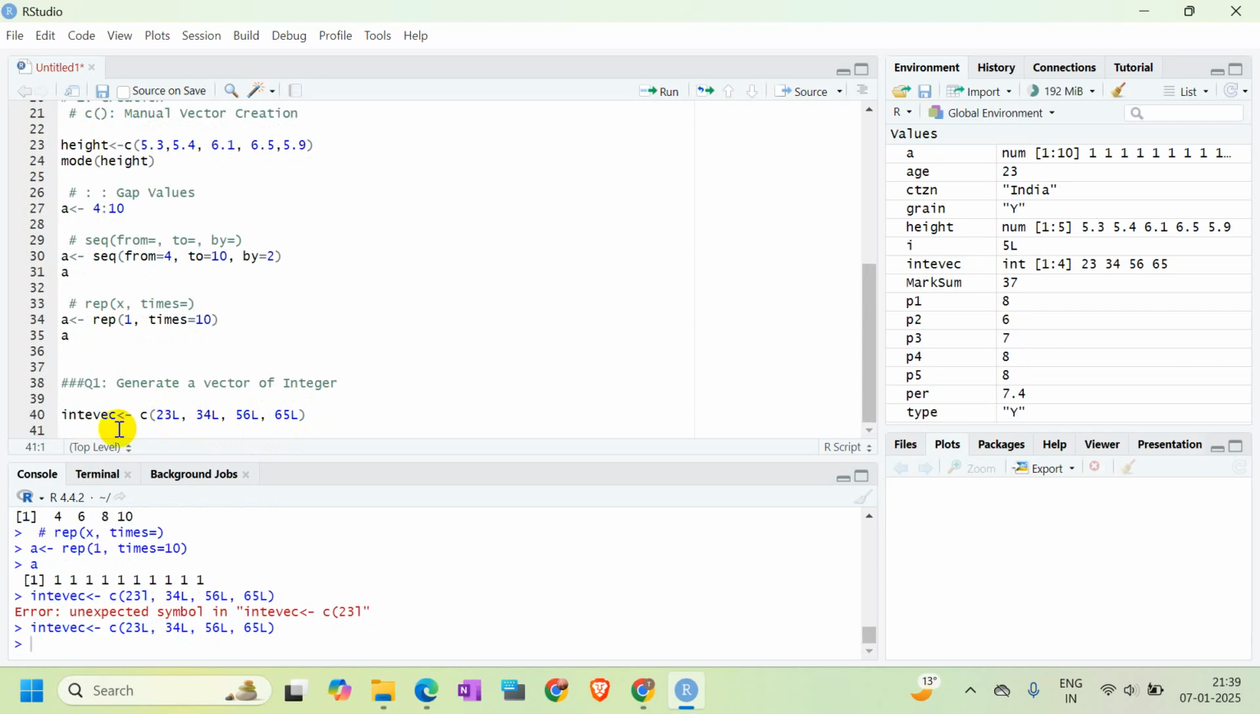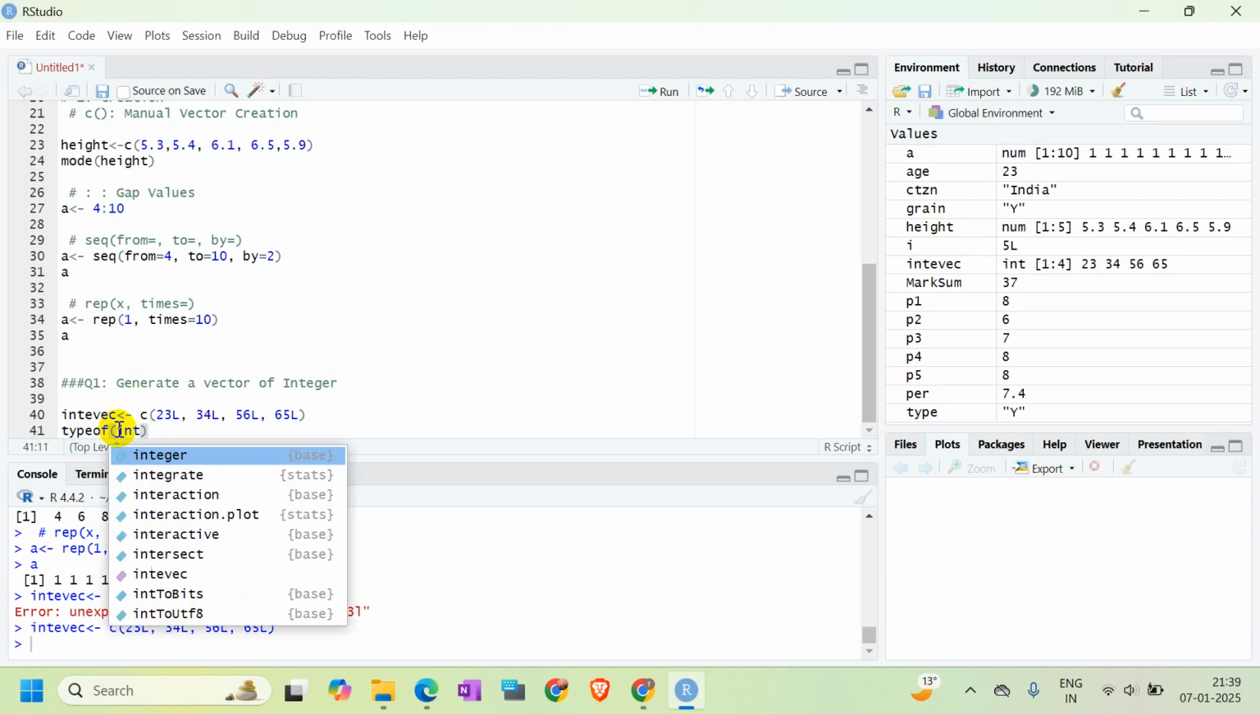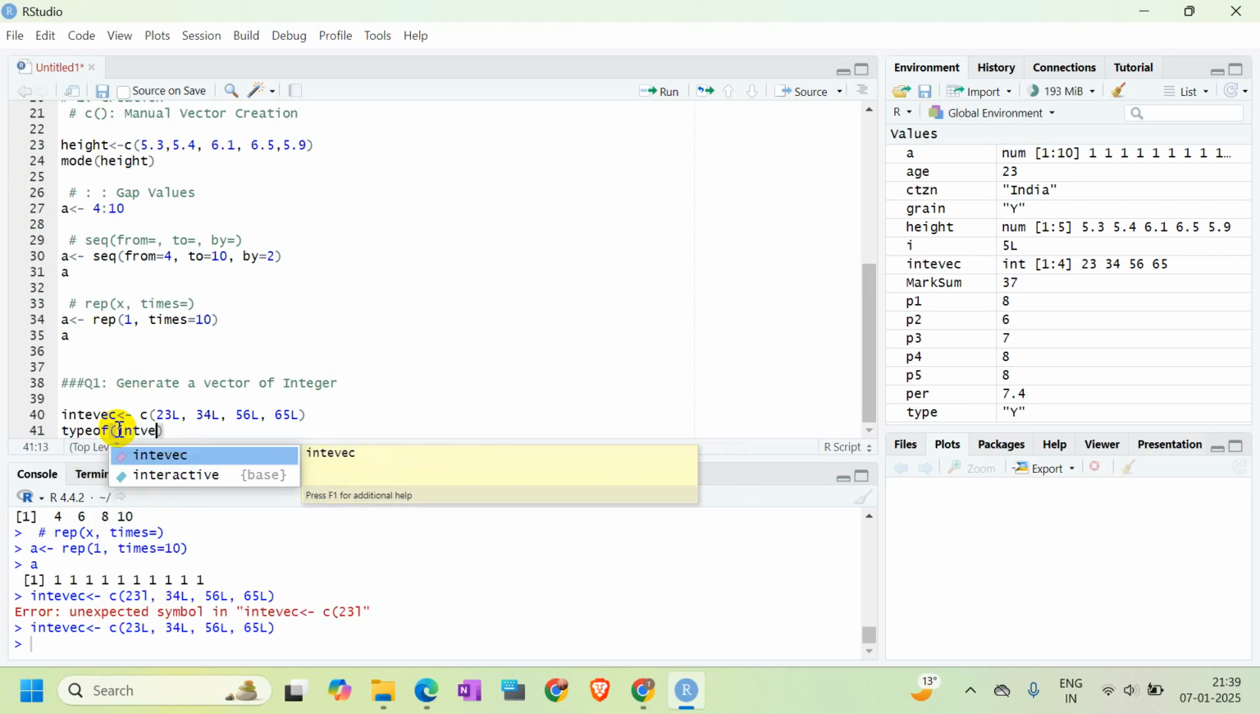And if I show you, for example, the type of int_vec.